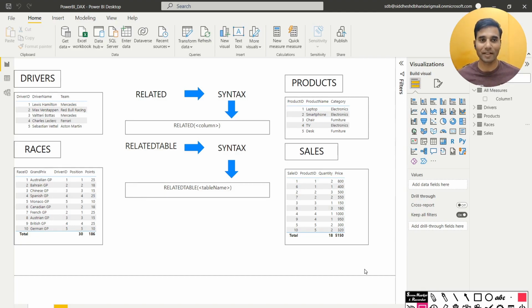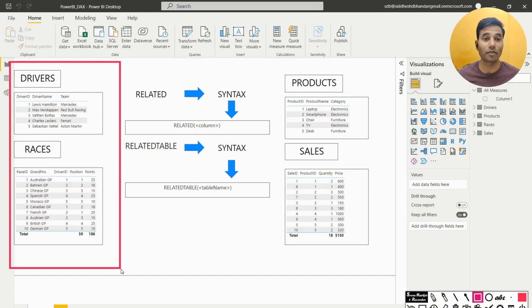My name is Siddesh and in this video we are going to study the RELATED and RELATEDTABLE functions. So in this use case scenario, I have taken two data sets. One is the Formula 1 data set because I like watching Formula 1 and I thought it would be better if I can explain these terms using something that is related to sports so that people would enjoy the video and it won't be just the boring sales data.